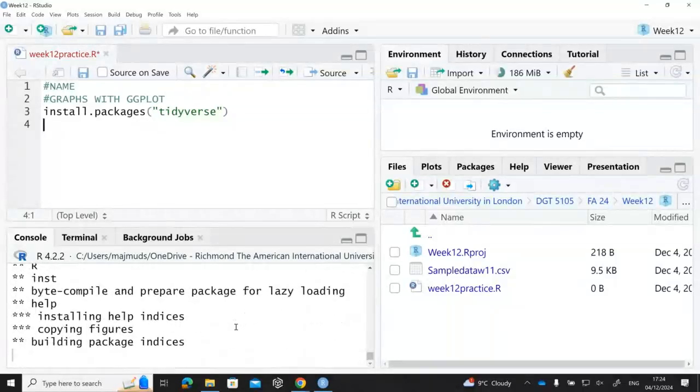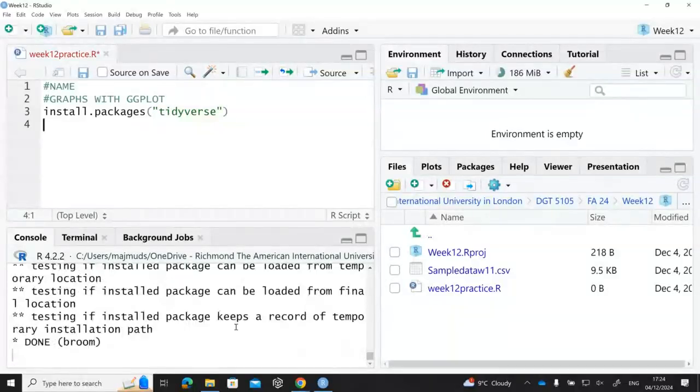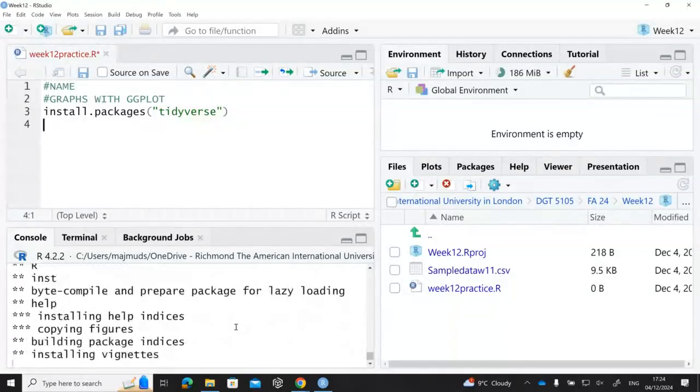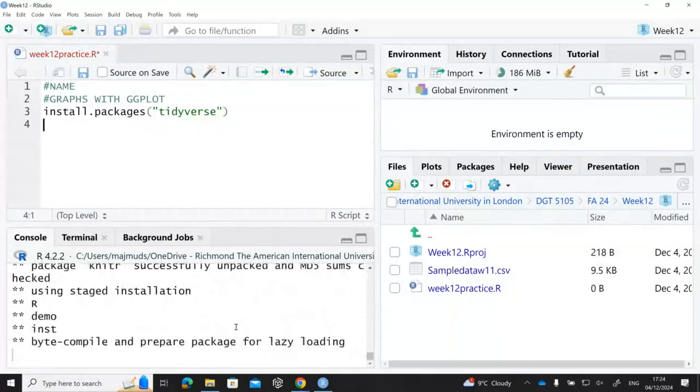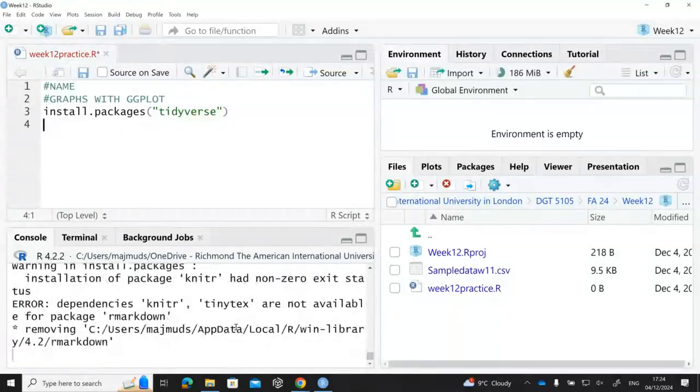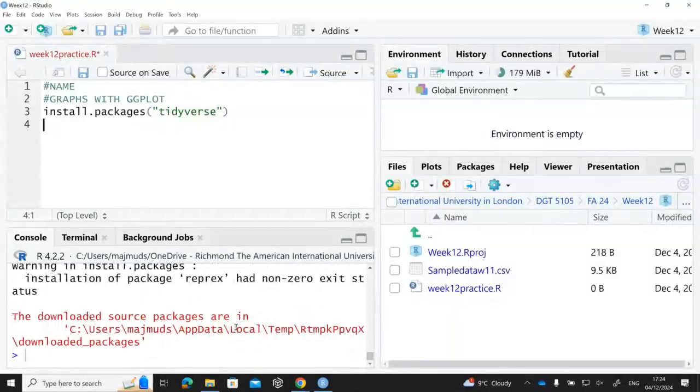Just wait 2 minutes, it will install the whole thing in 2 minutes. And once it says where the package is, it's done. Okay, right now, once you install the package, the next step is to call the package to be used. This is just installed. Now you need to call the package.